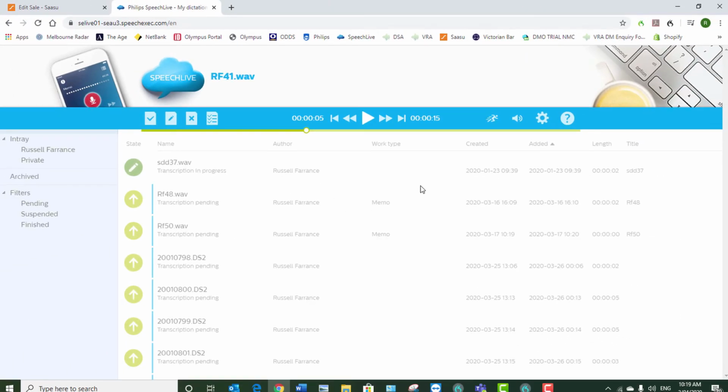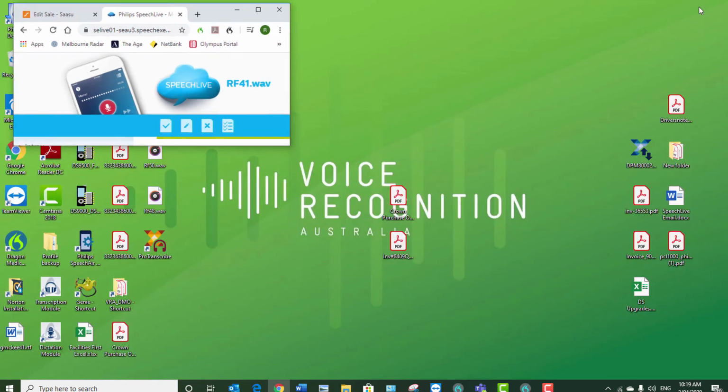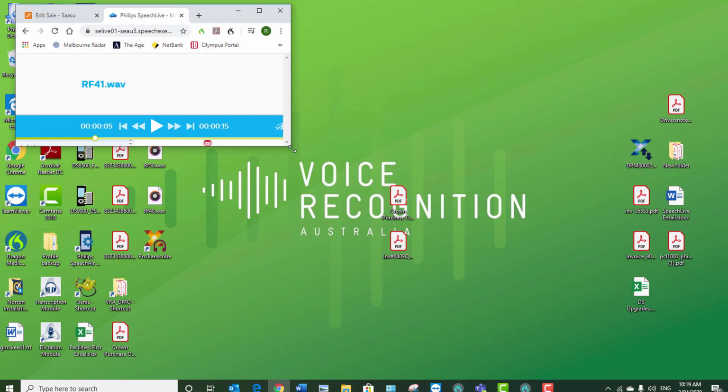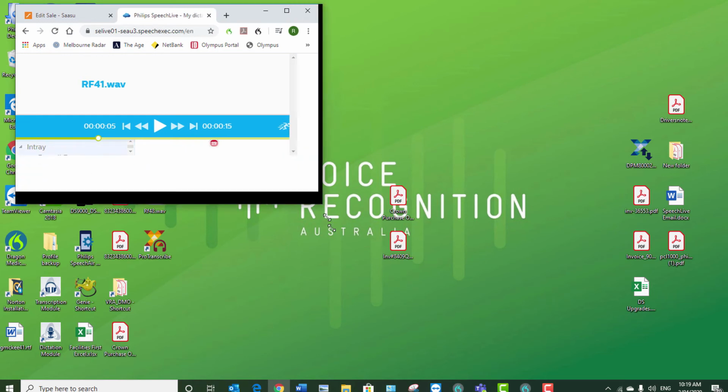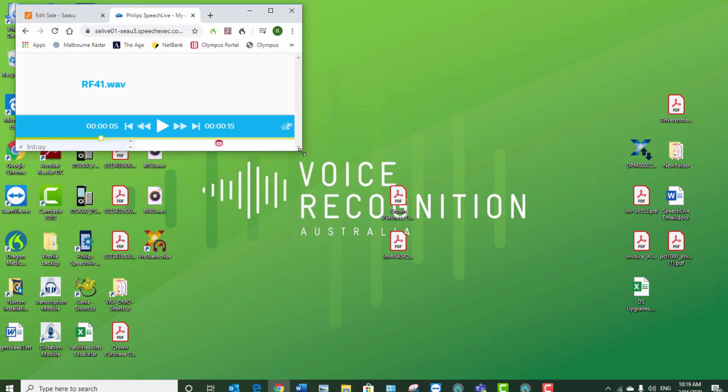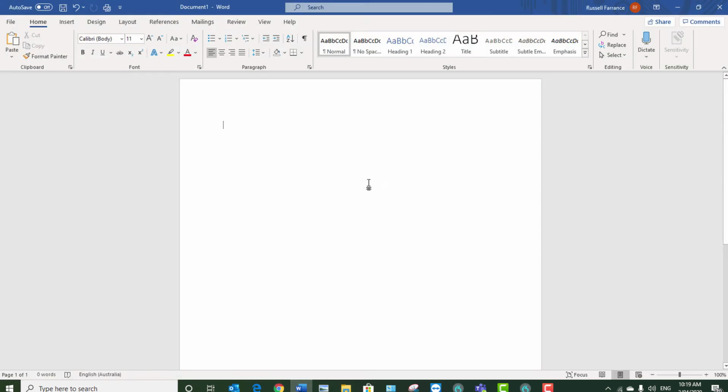Now, you have the ability to minimize the browser screen to a small, convenient interface, as I've just collapsed it. I can now bring up my document. I can have it in full. Now, if I press the play pedal via the Philips smartphone app, I can play the browser interface quite freely and type into my document.